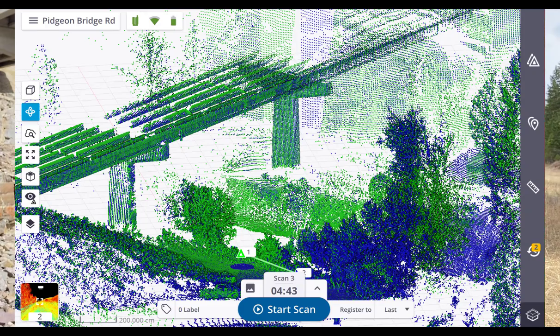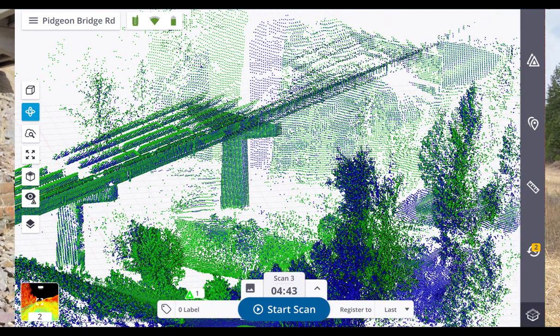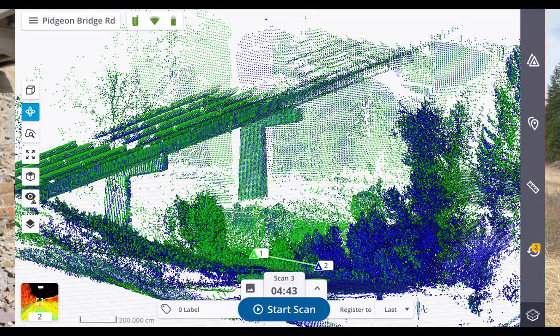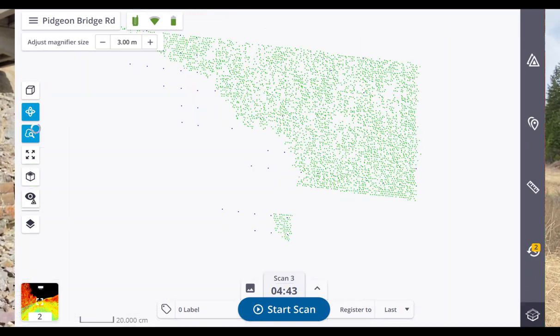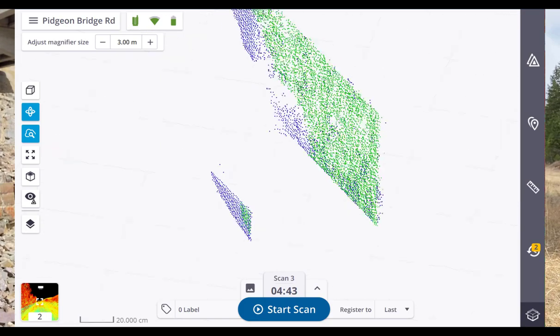Now the second use case I'd like to show you is going in and looking at the density. So you can see in this case on the other side of the bridge, far away from the scans, it doesn't look like that many points. So I'm just going to tap there. And you can see it's zoomed in, so I see all the points way over there.